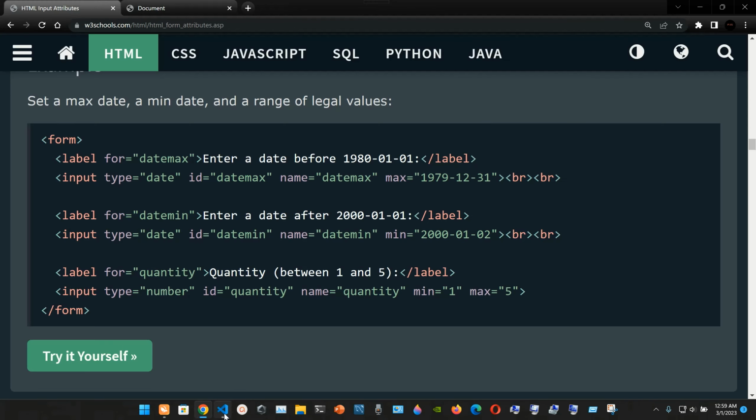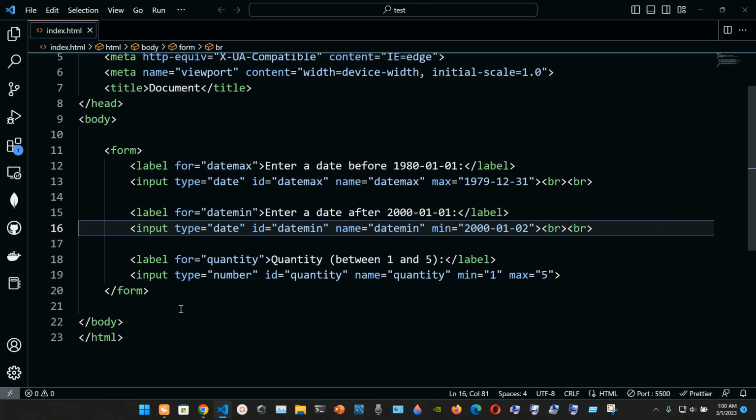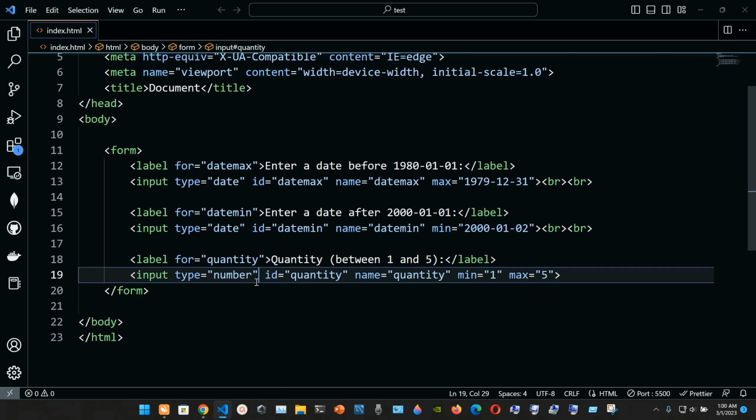So now the third example, we have the label element. We have the for attribute quantity. We have the quantity between 1 and 5. Then we're going to have the input element, the type attribute. This time the type attribute is going to be number. It's not going to be date or text. The ID is going to be quantity, and the name is going to be quantity. And now the minimum attribute is going to be 1, and the maximum attribute is going to be 5. And you can put, I don't know, maybe 2 and 9, and save it.